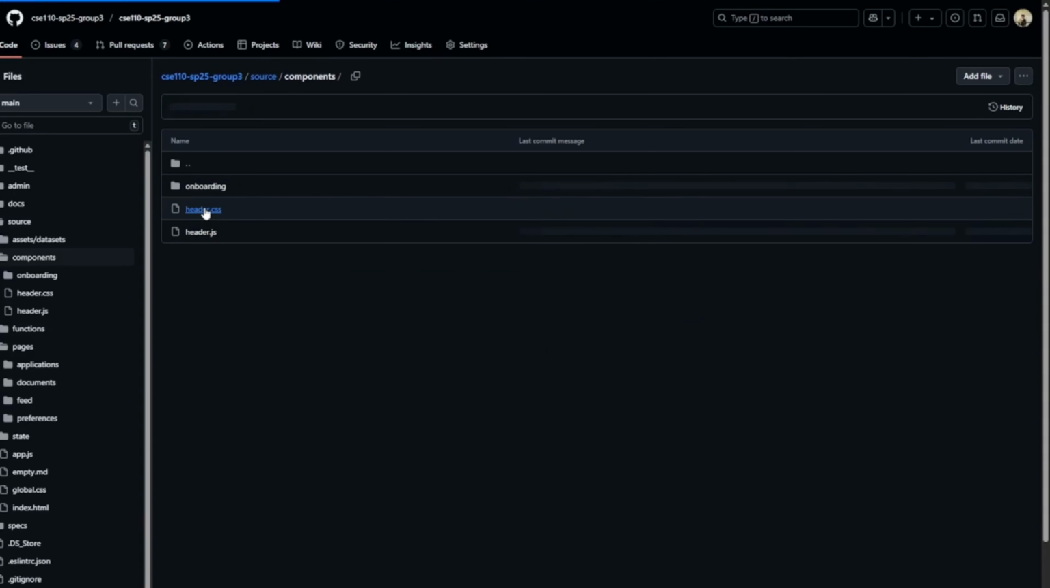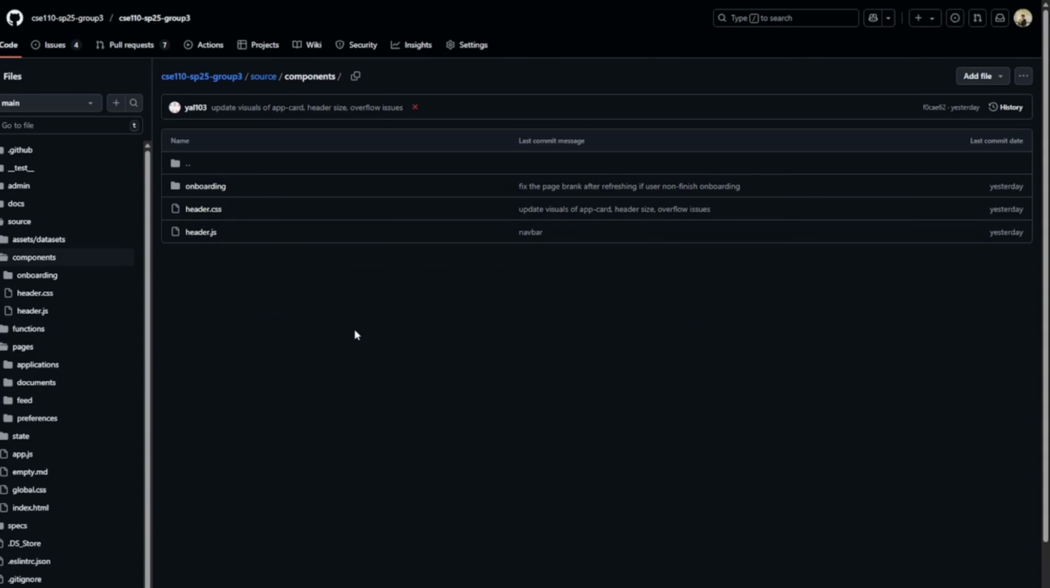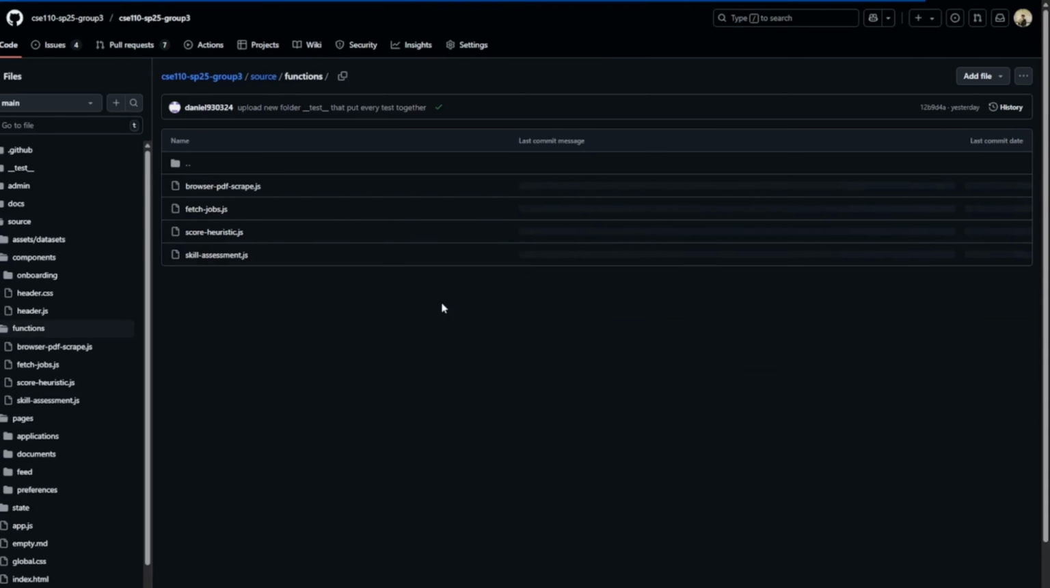Next, we have components. This is where you'll find reusable UI elements like our header.js for consistent navigation and the appcard.js, which we saw used for displaying applied jobs. In the functions folder, this is a directory that contains crucial utility functions and core logic.